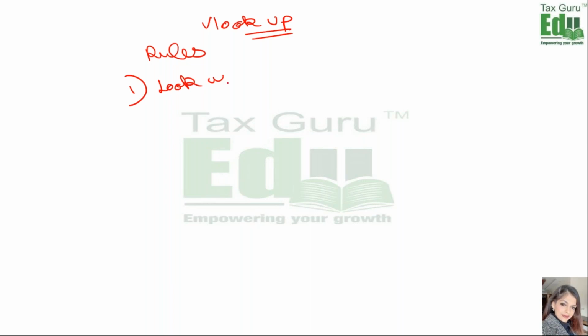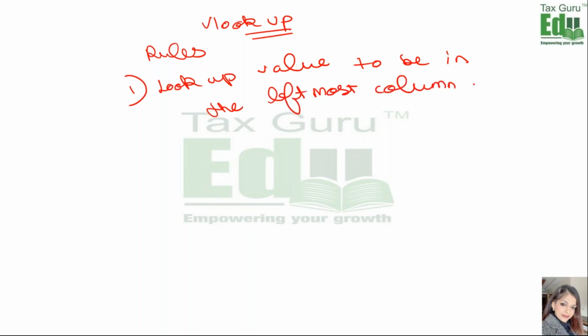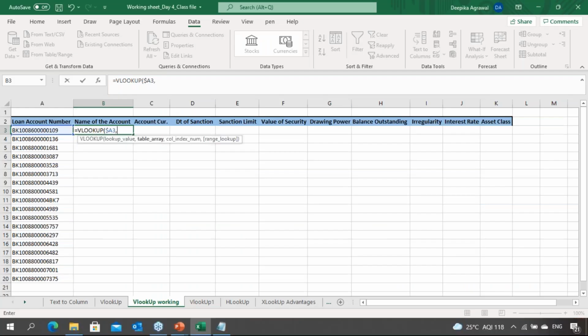lookup value to be in the leftmost column of table array. Okay. So first rule is it has to be in the leftmost column of the table array.